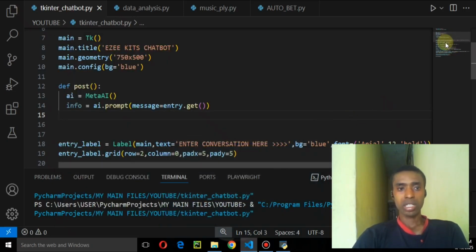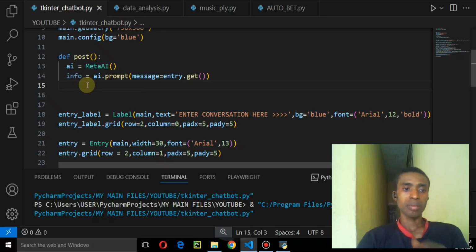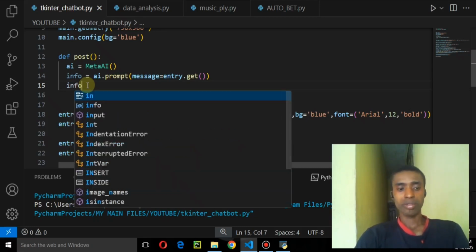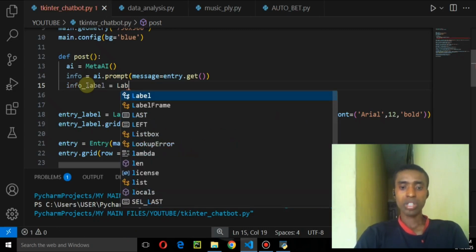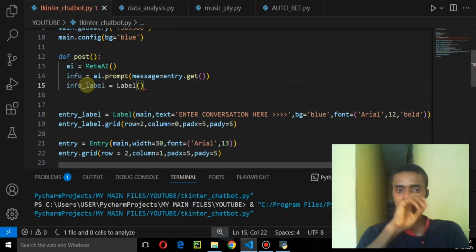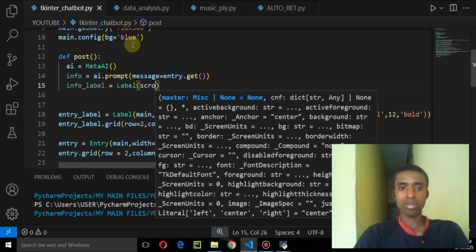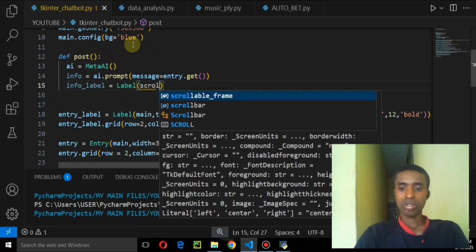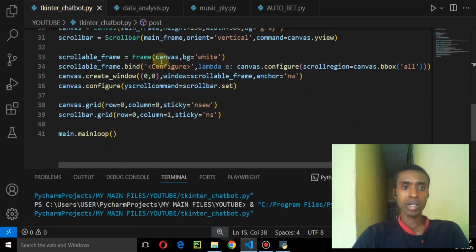So let me go down a little bit. Okay, we make use of the label to display those texts. You can just create a variable called info_label, and then inside here we're going to call the Label class to display on the screen. Since this is our scrollable frame, this scrollable frame is the frame that is going to hold all our texts.